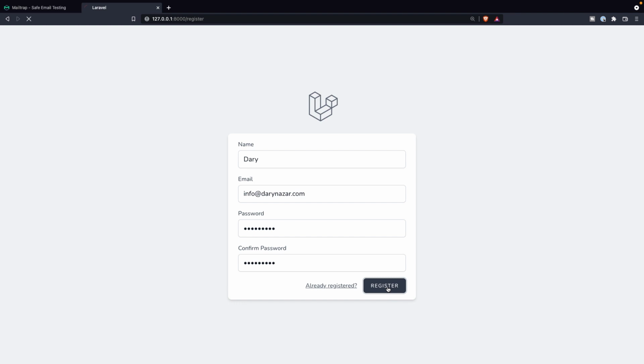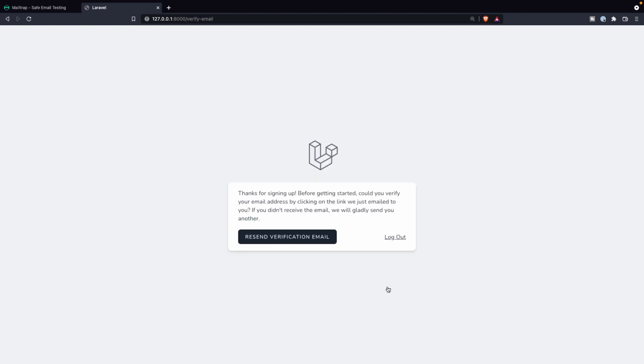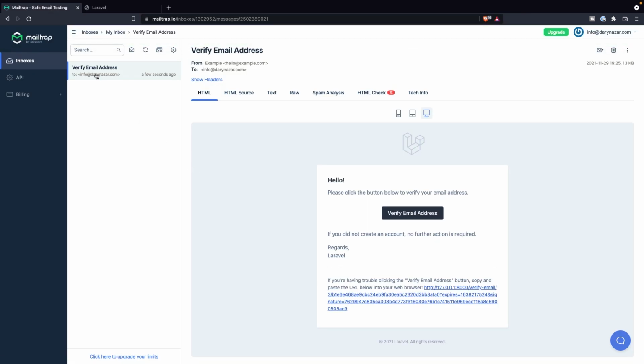Alright, now let's click on register, and as you can see, it's asking us to verify our email address through the verify email endpoint. And you even have the option to resend a verification token. Now if we navigate back to Mailtrap, you will see that we indeed received a new email called verify email address, with a button right here that we can click on to verify our account.